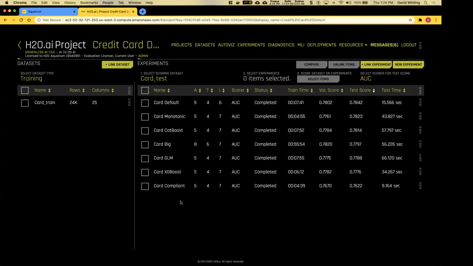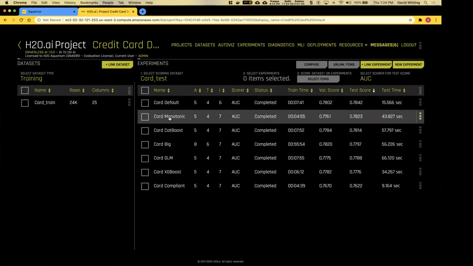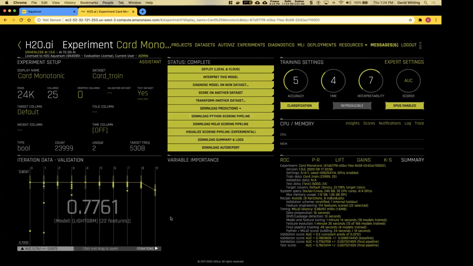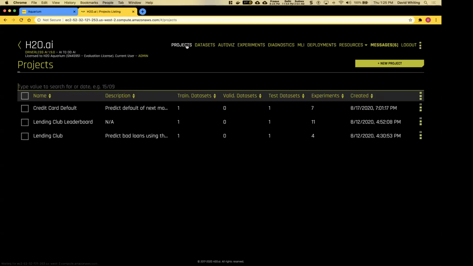Monotonic does next, etc. So we've tried a number of different things here. Let's go ahead and look at, for instance, this one that we've called card monotonic. The reason I've called it card monotonic is that when interpretability is a 7, we use monotonic XGBoost models. So let me show you in terms of projects.